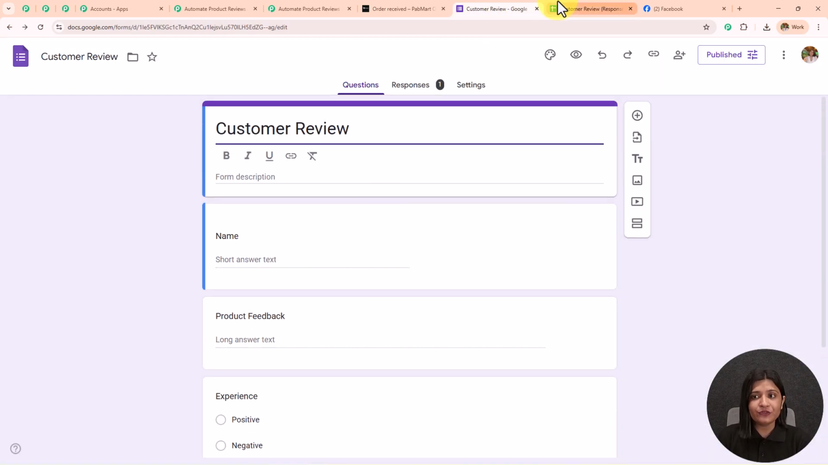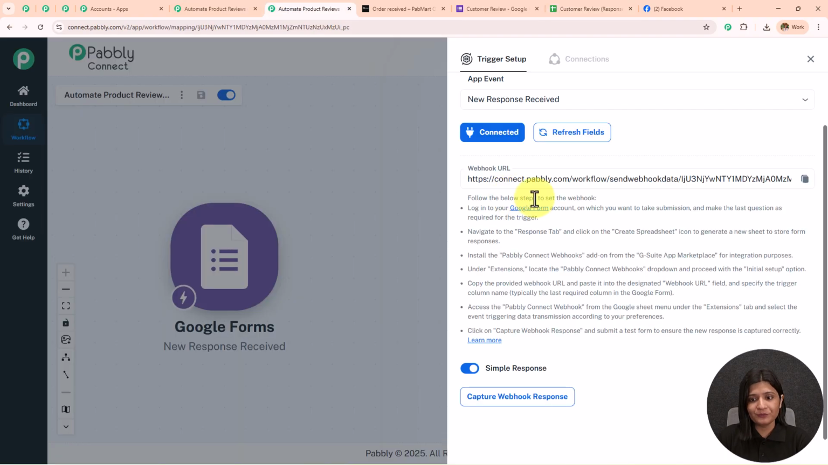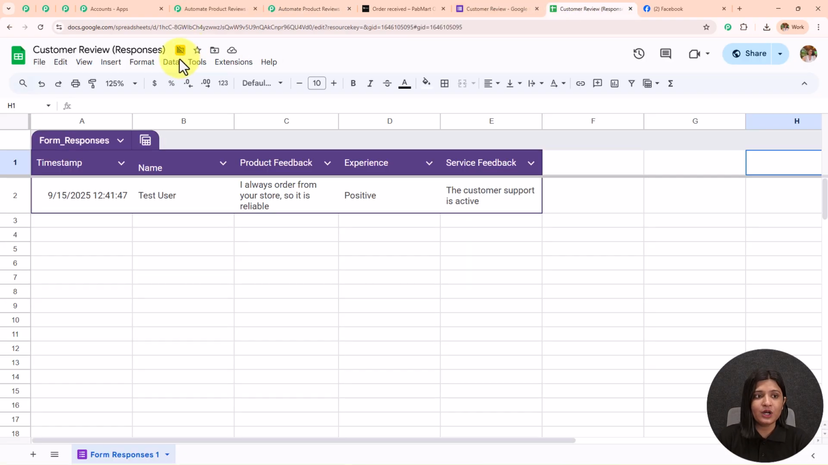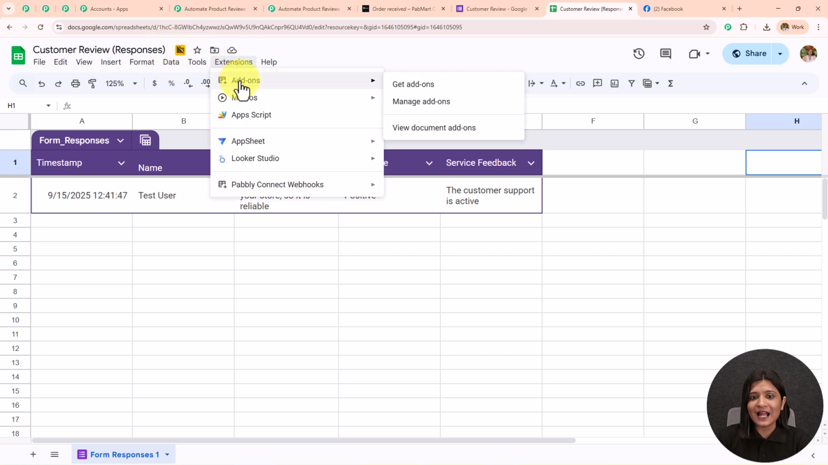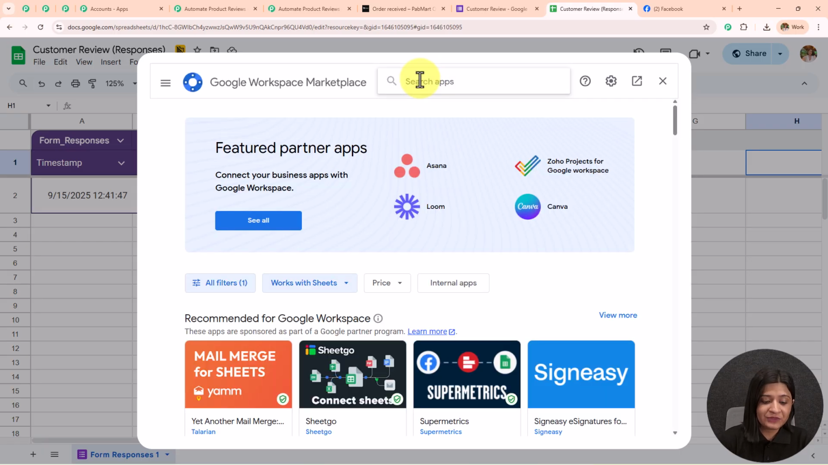I have received the form response in this spreadsheet, and I'm going to build the connection between this spreadsheet and this workflow. First, I'm going to copy this webhook URL, go back towards my workflow, and over here in the spreadsheet, you can see this extensions, go towards the add-ons and then click on this get add-ons. Here Google Workspace Marketplace will appear in front of me, where I need to search for Pabbly Connect webhooks.